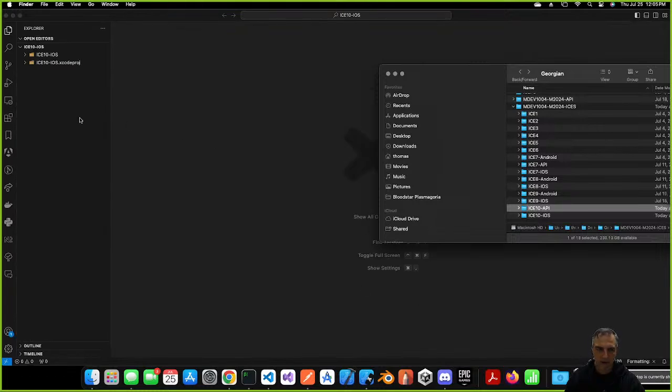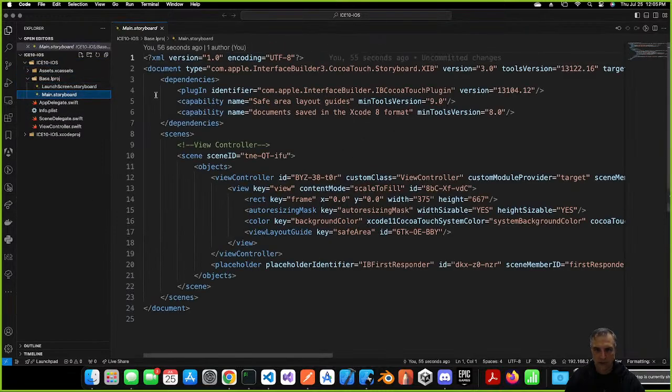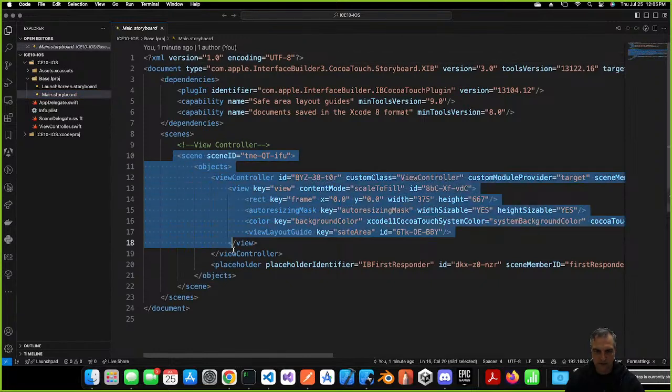And of course, we're not going to make a lot of changes here. What we do want is to go into the base lproj and go into main storyboard. And I want to replace the scene. So there's scenes. I don't have to replace everything from my gist that I provided, but just this scene here, with a scene ID. I want to replace this scene, right here, with the scene that I made.